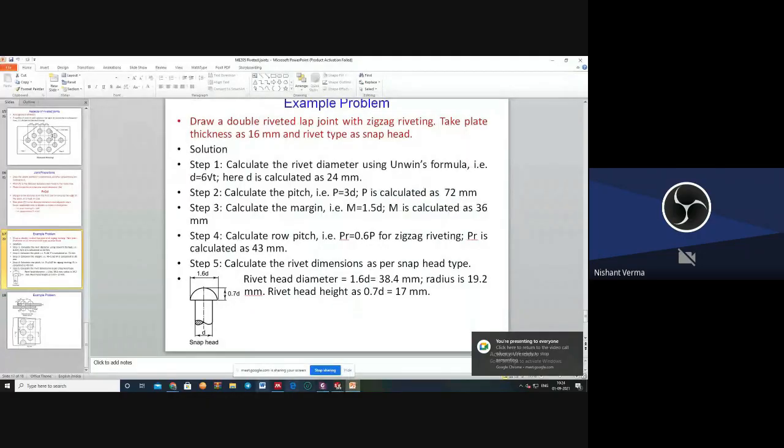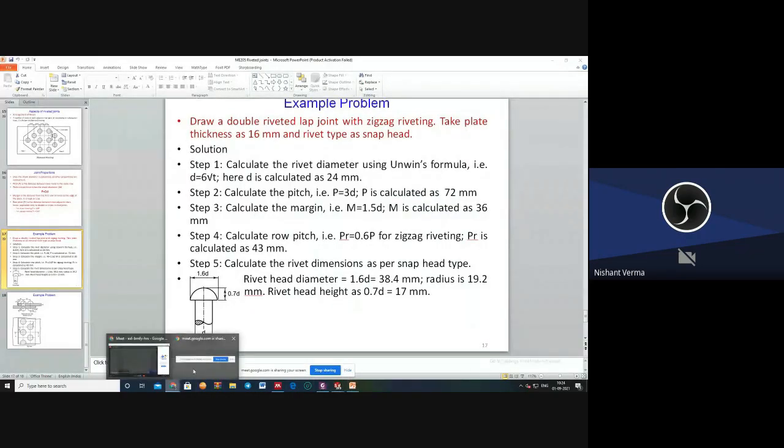Everyone. Today I'm going to explain the steps to be followed during the design of a rivet joint. So in order to design a rivet joint, I hope you have already gone through this calculation.